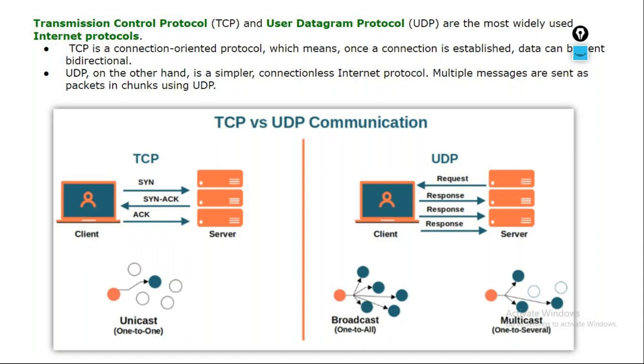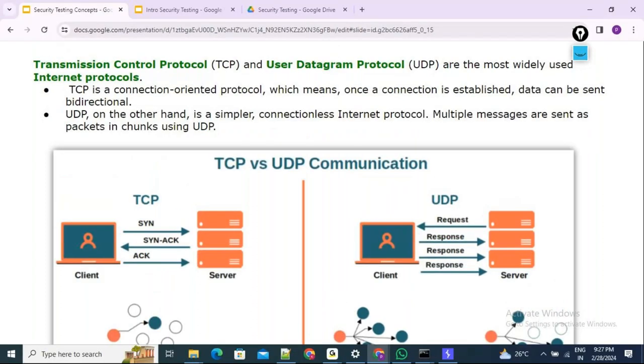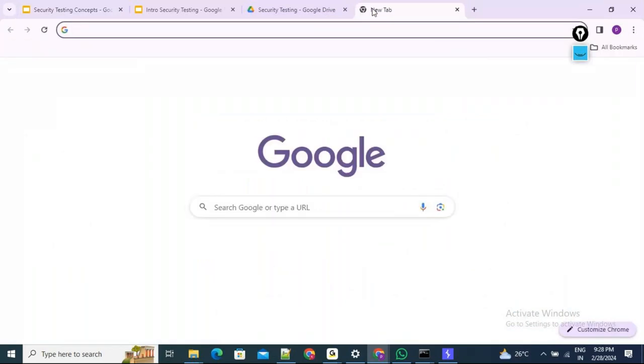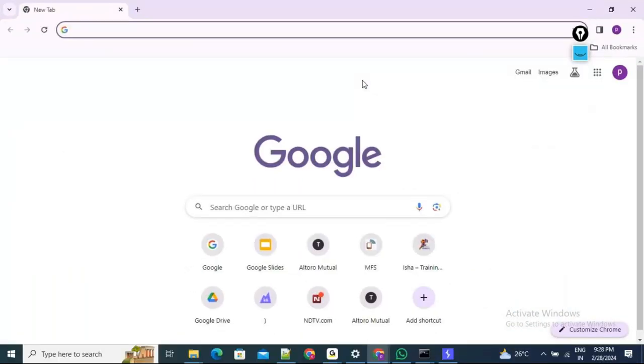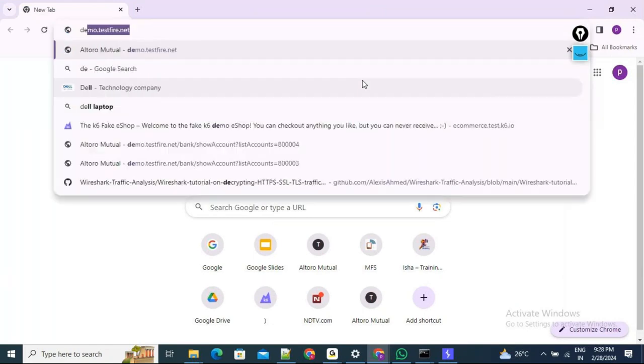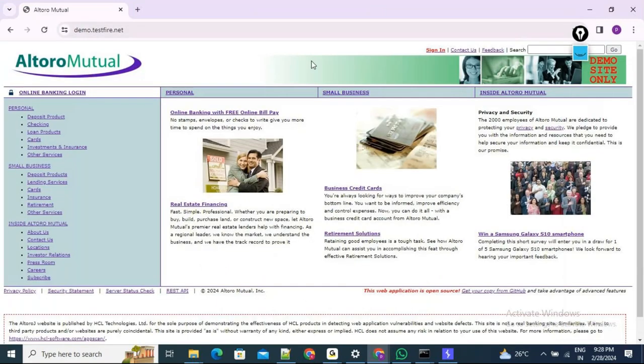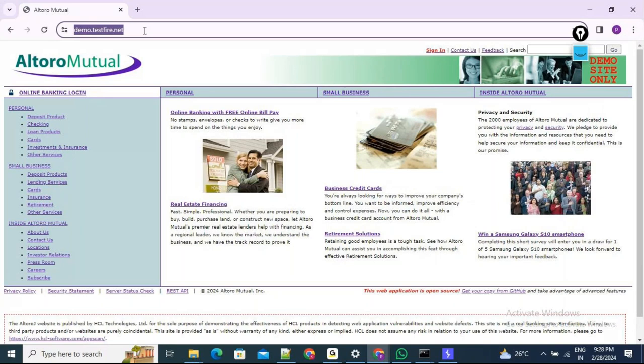One way you can identify it is by looking into the traffic. As you said, you will not know what kind of implementation the team has done, either TCP or UDP. So when you hook into the traffic, there are two ways of looking into it. Let me open a new tab and go over it. Let me open, say, demo testify.net.